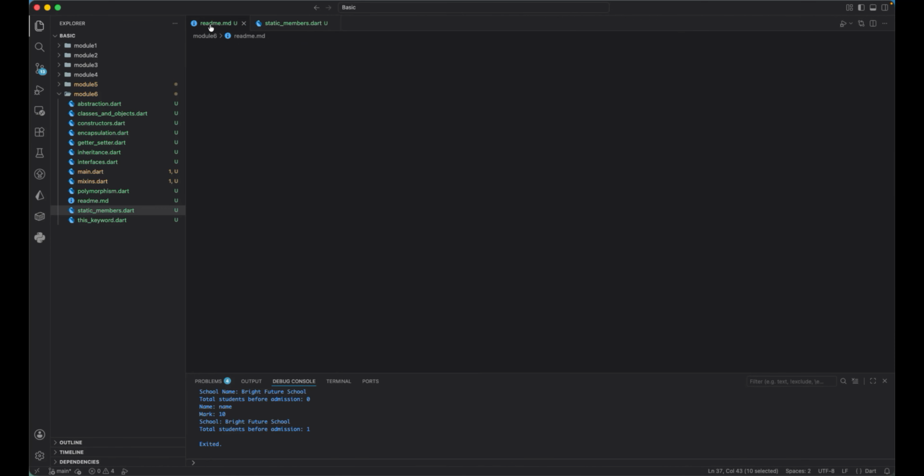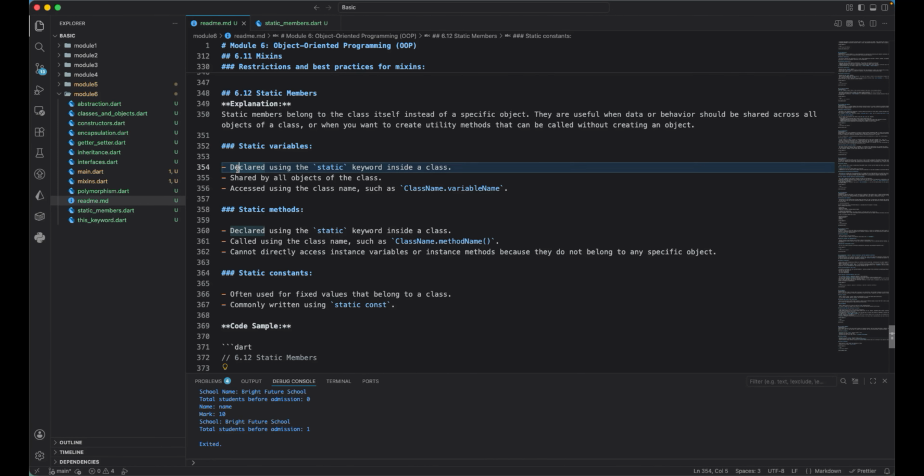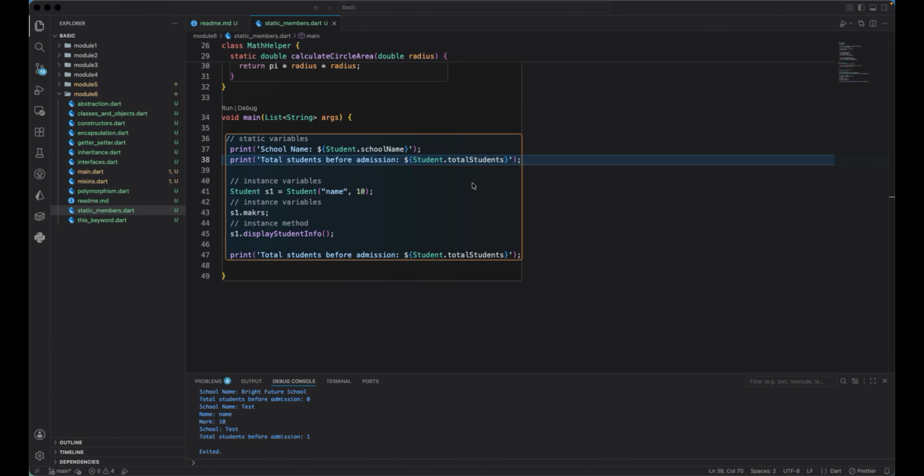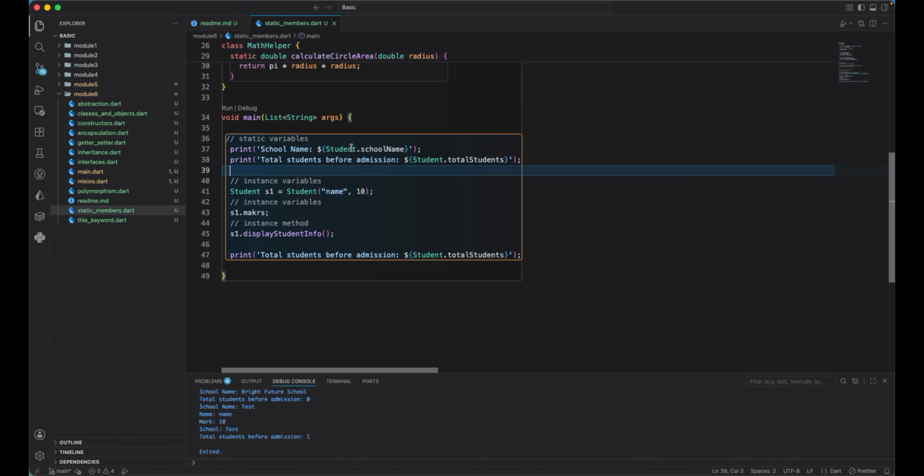If you take a look at the readme, you can see that the static variable is declared using the static keyword inside the class, shared by all of the objects in the class, and accessed using the class name. Let me show you one more thing. If you want to change this student.school name, let's say I set it to test school, and that's going to affect everywhere, right? The student.school name has changed to the test school variable.